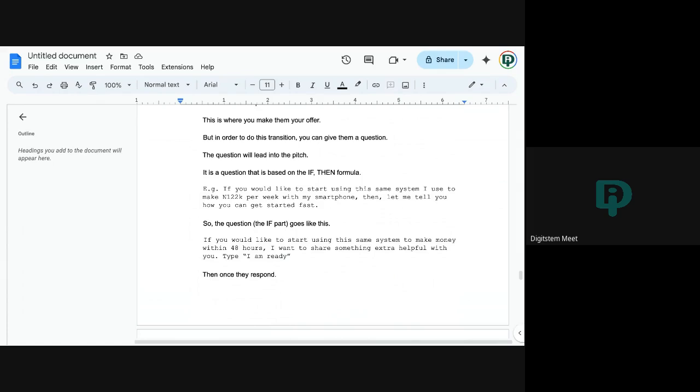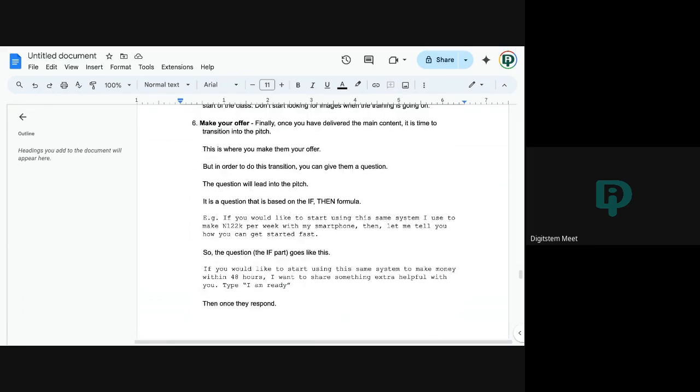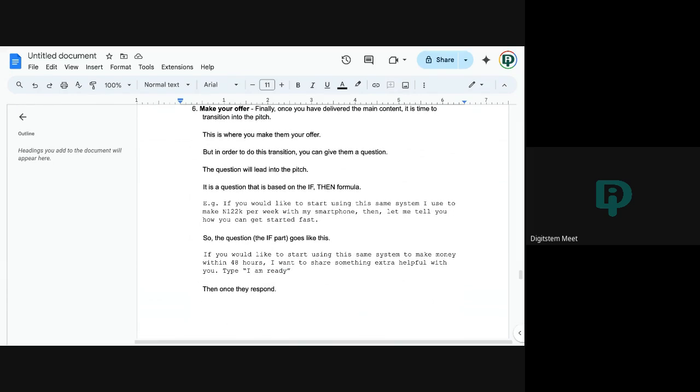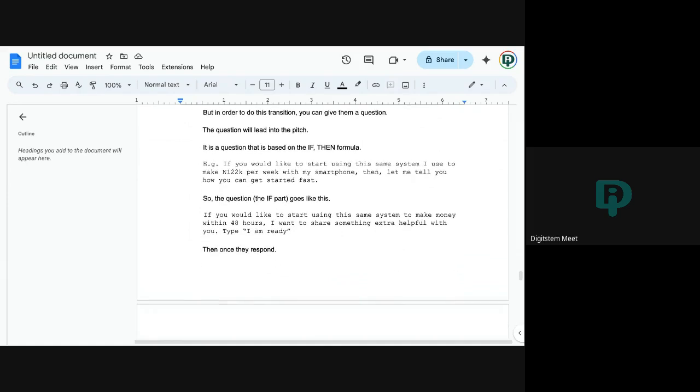It is now you want to pitch to them, right? You want to pitch to your audience. You want to make an offer to them, but you must use this formula called the if-then formula. So, for example, if you would like to start using the same system I used to make 122,000 naira per week with my smartphone, then let me tell you how you can get started fast.